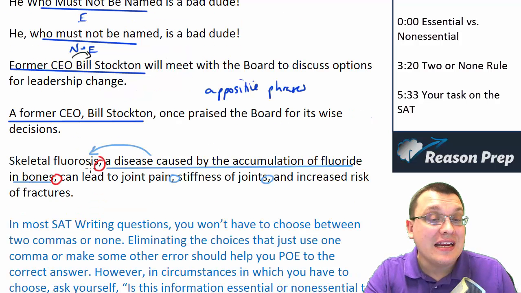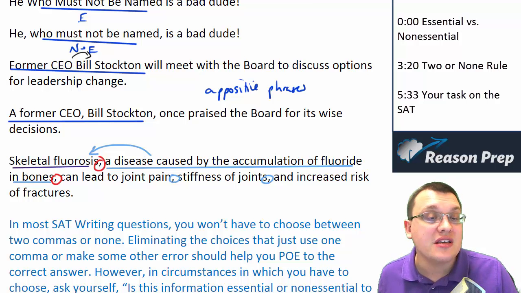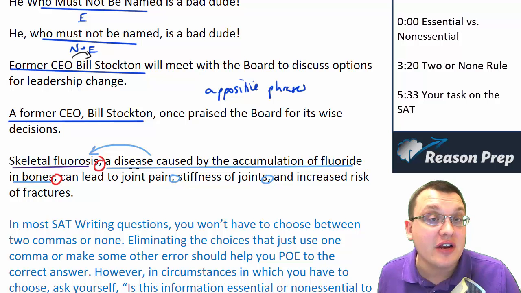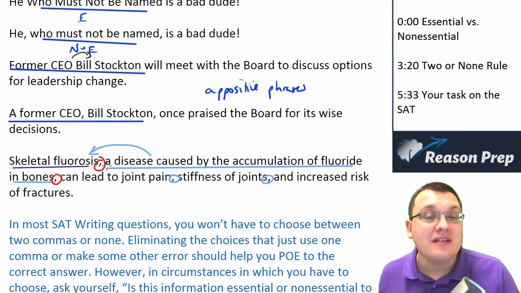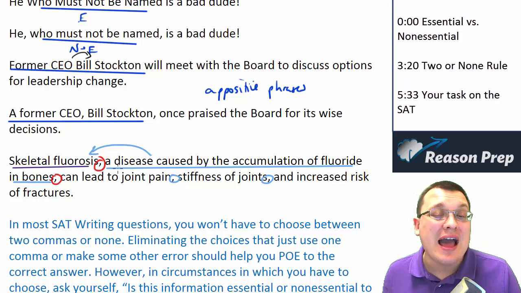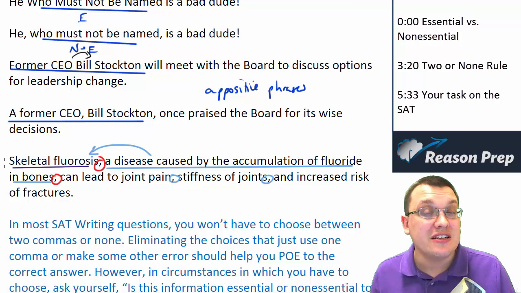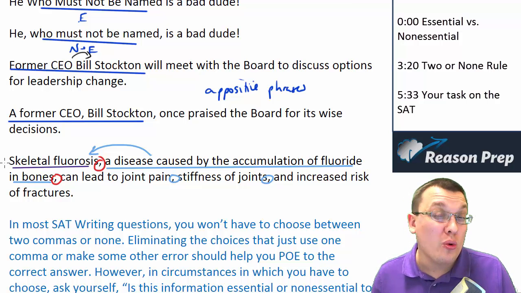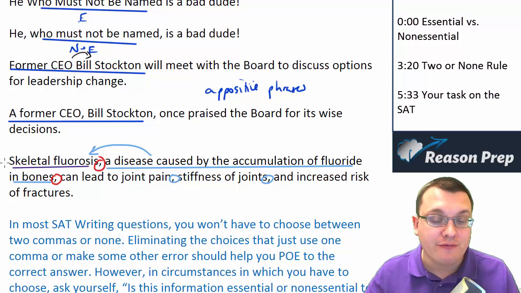Now in this one, we need commas because this definition is not really essential. I mean, if you know what skeletal fluorosis is, you don't need the definition. It's nice to have, but you don't need to have no commas here because it's just kind of extra supplementary information. And in fact, when you have definitions like this, long appositive phrases in particular, typically you're always going to use commas because it's going to be extra info.